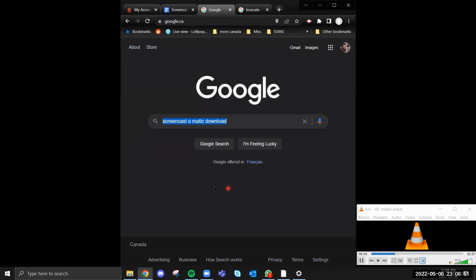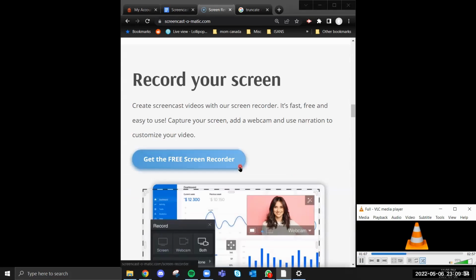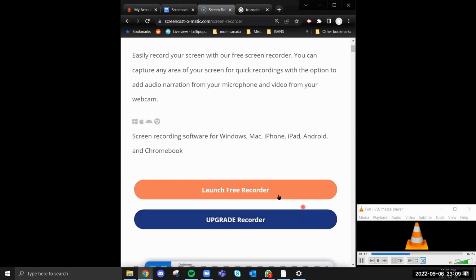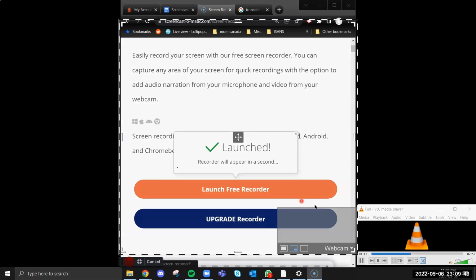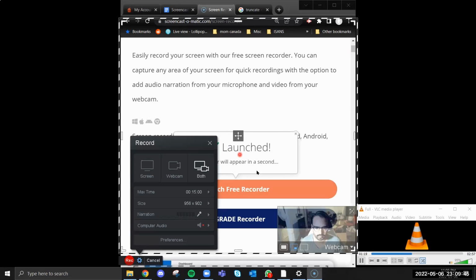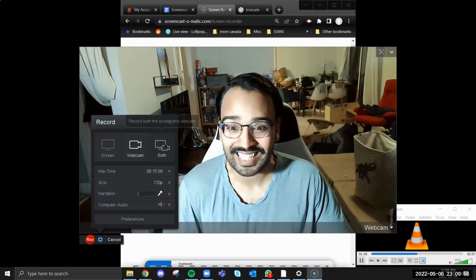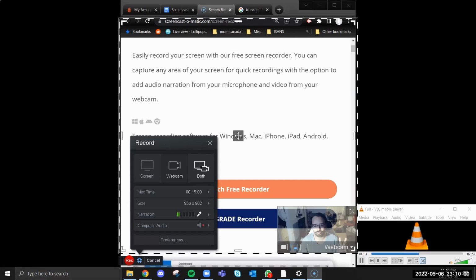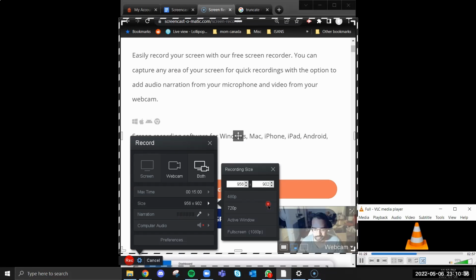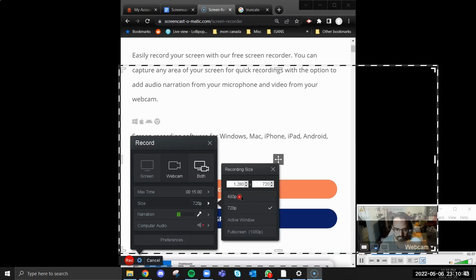Start off by searching for, downloading, and launching Screencast O Matic. Navigate to Launch Free Recorder and follow the steps. When opened, you have several personalization options. You can select to display only your screen, only your webcam, or add a personal touch and do both. You can customize how big or small you'd like your screen capture to be.